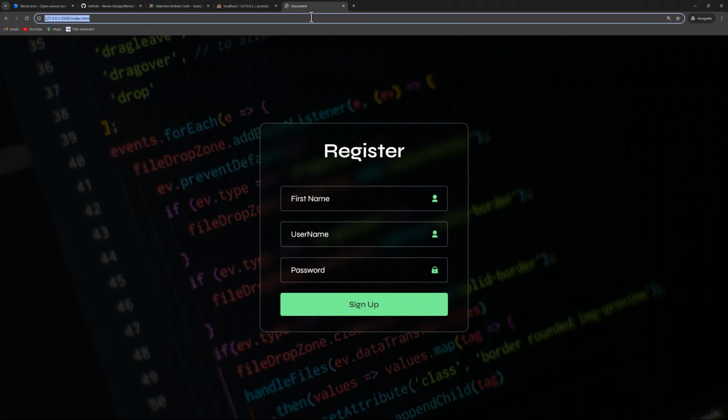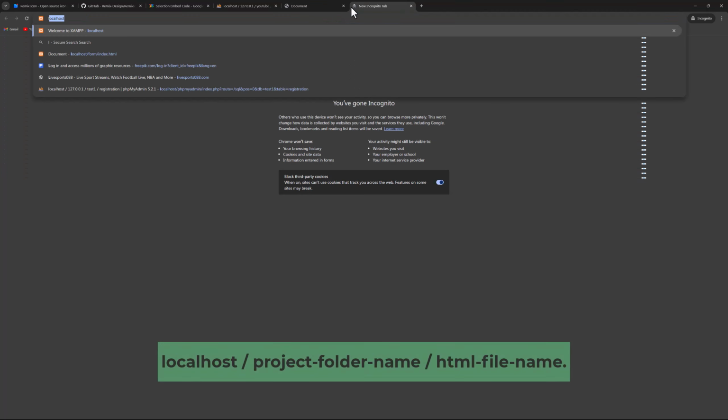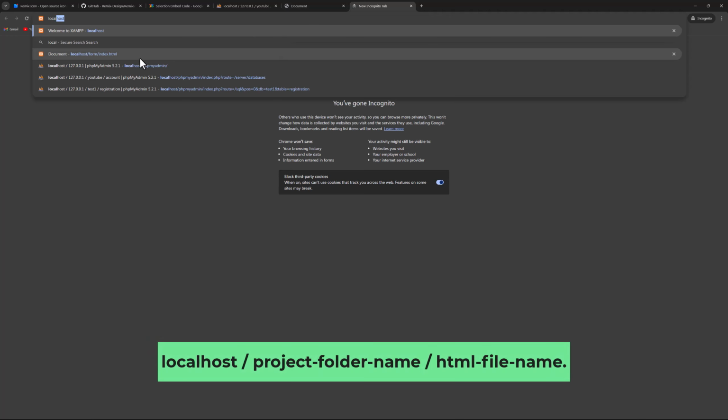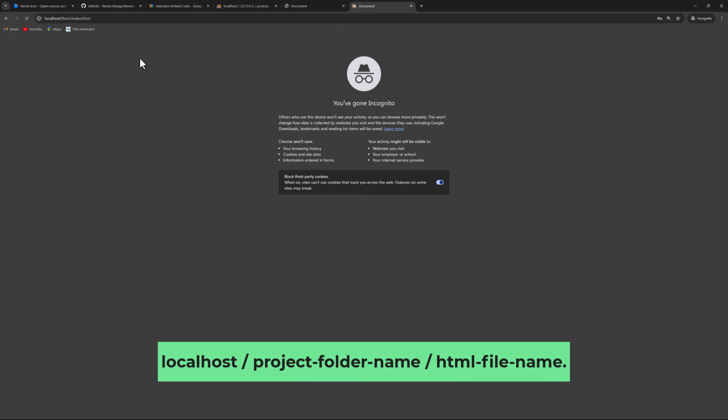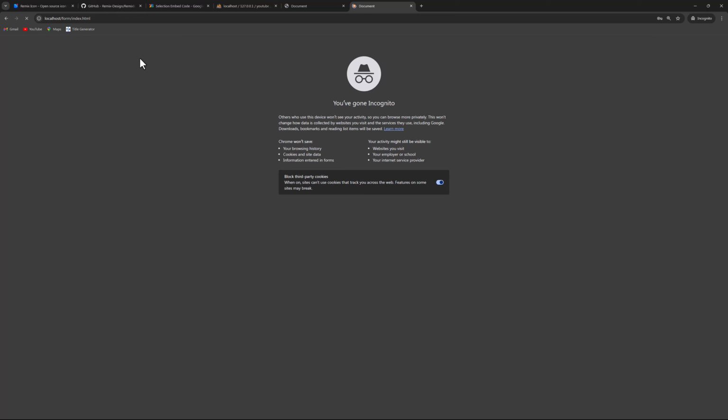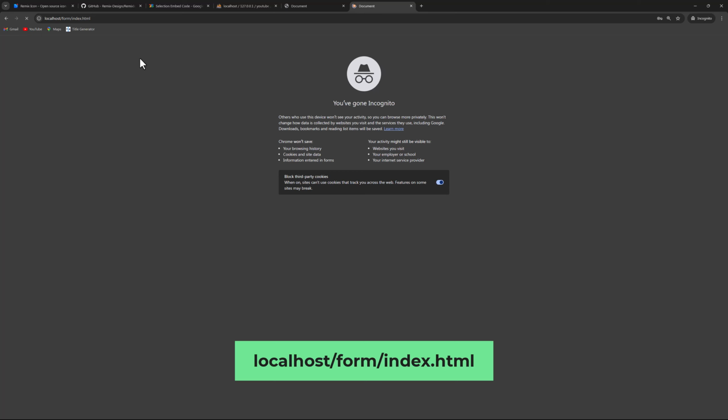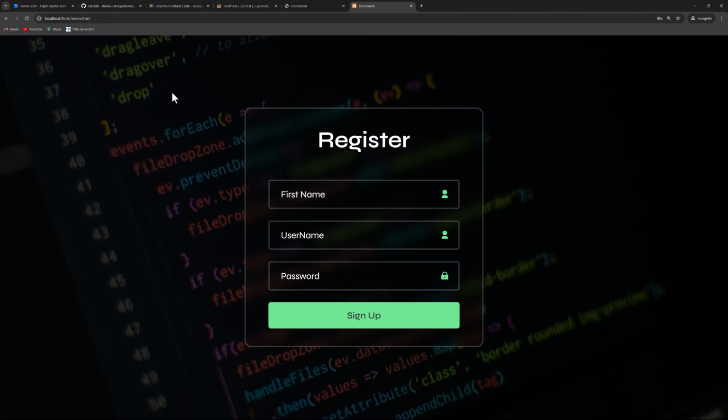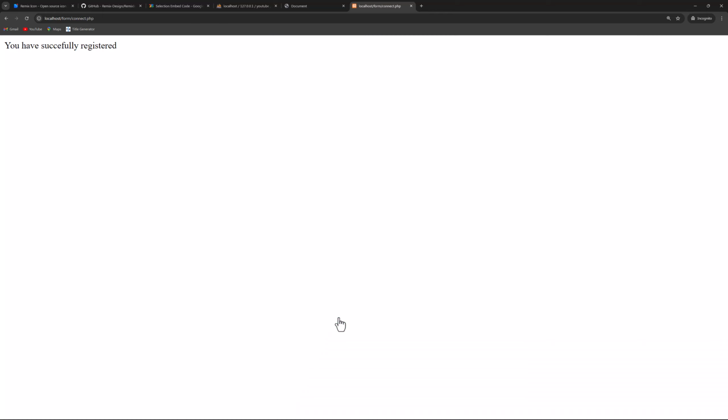Now let's test our form to ensure everything is working correctly. Instead of using the form opened in Live Server, we will navigate to localhost / your project folder name / your HTML file name. Since we are running this locally, for me, it's localhost / form / index. Let's test it by entering a random first name, username, and password, then clicking Sign Up. We receive a success message indicating the form was submitted successfully.